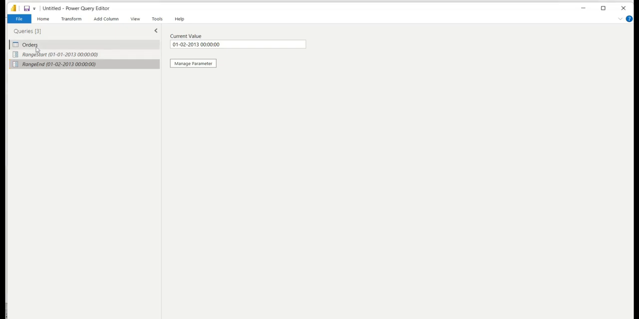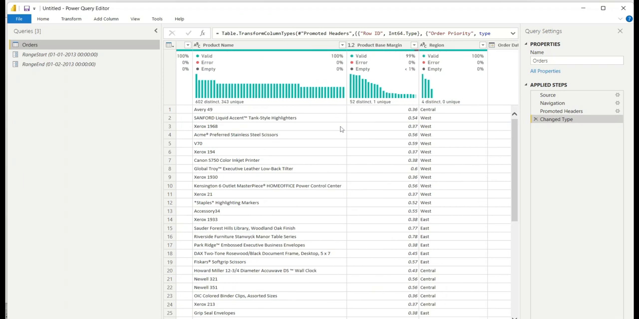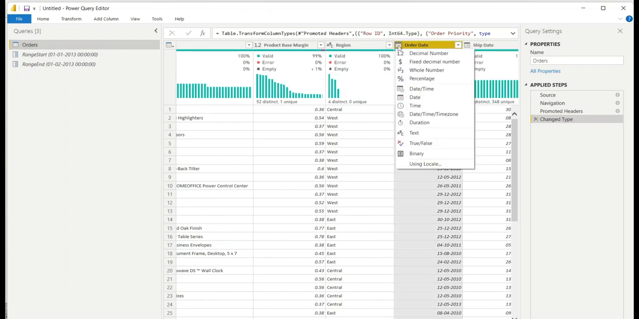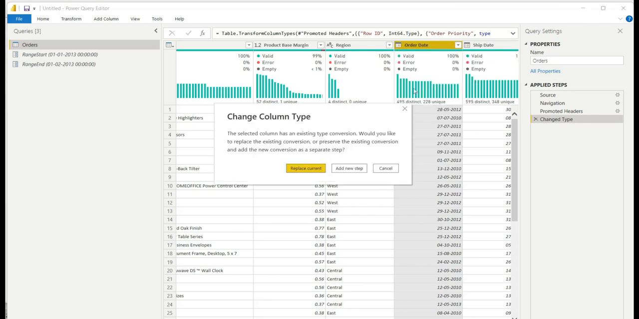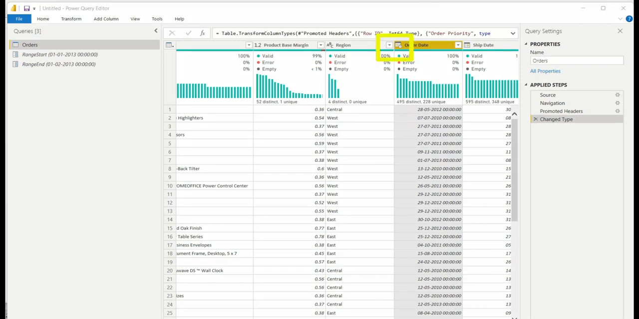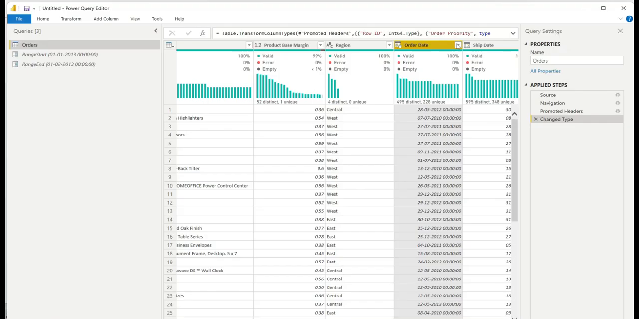So let me just move over to my table, that is orders, and try to find where my order date is. Here you go. Here is my order date, but before you do anything, ensure that this order date is of type datetime. Your parameters are of datetime, right? So you need to ensure that your date type is of date time. While you apply the filter, just remember that you keep rows where order date, the first option, should be is after or equal to, while the second one is before. You are doing this to avoid the double counting of rows.